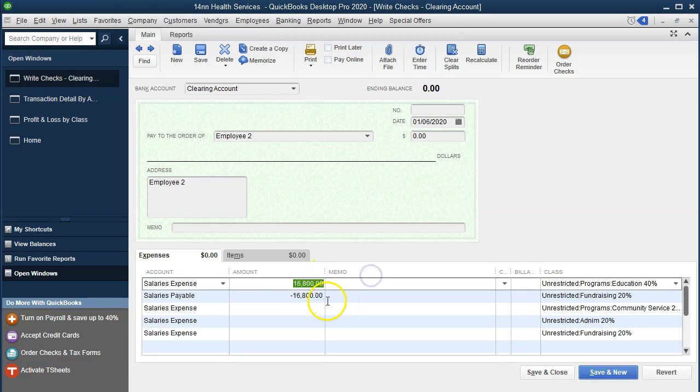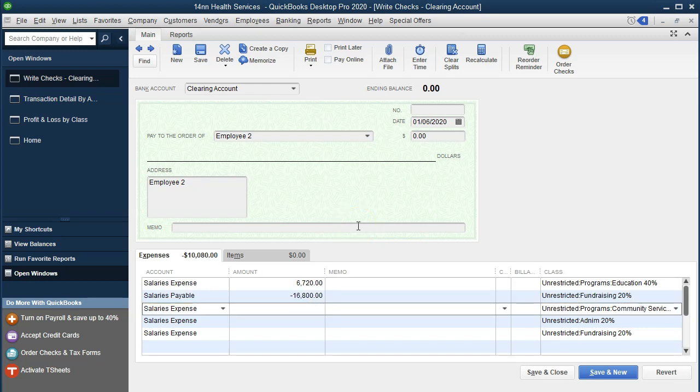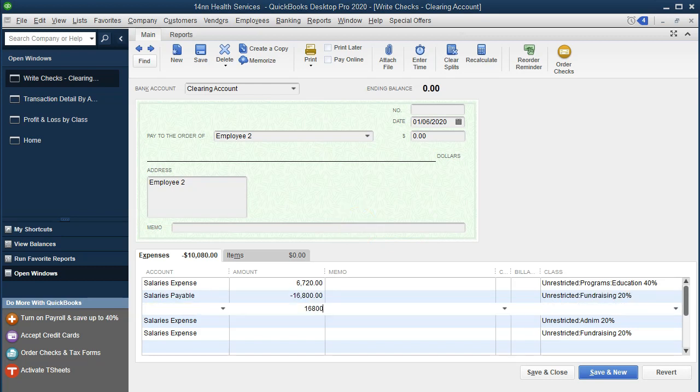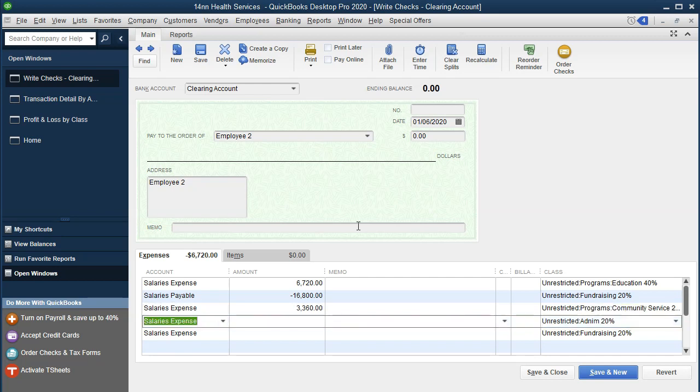Then I'm going to put the amount. This is the one we're going to tie to, that negative number. So it's going to be 16,800 times 0.4. Tab, tab, tab, tab, tab, tab, tab, tab, tab. And then 16,800 times 0.2. Tab, tab, tab, tab, tab. 16,800 times 0.2. Tab, tab, tab, tab, tab, tab.